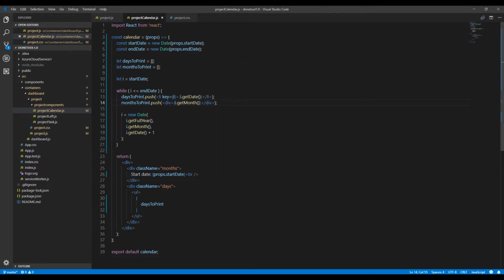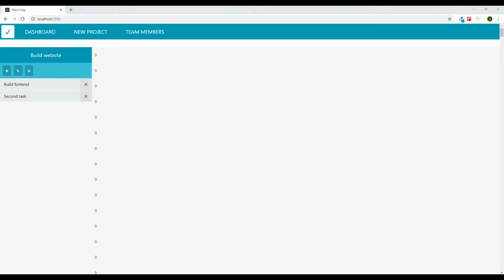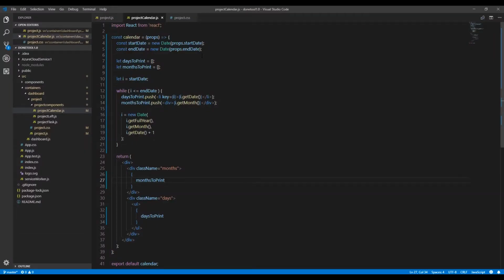Control S. In this case we had get date, in this case we have get month. Now let's copy this variable, and instead of start date I'm going to display month to print. Control S. Okay, now of course this div needs display inline block styling, so actually let's add it here.